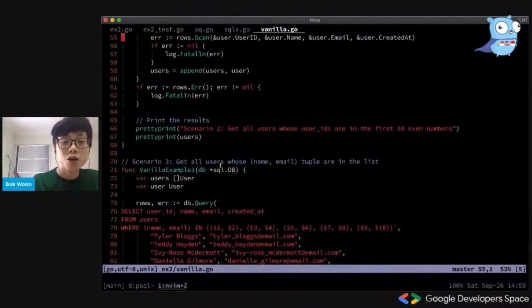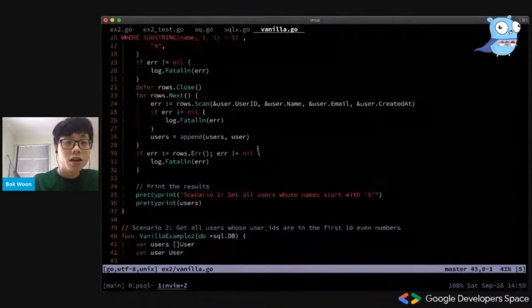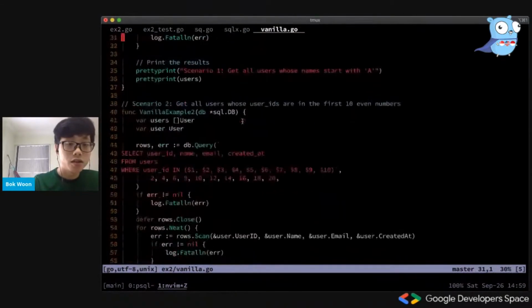And scenario 3 is get all users whose name, email tuple are in this particular list, right? So it has to be this and this, or this and this, or this and this. Okay, so this is three queries, and all of them select exactly the same thing: user ID, name, email, created at.